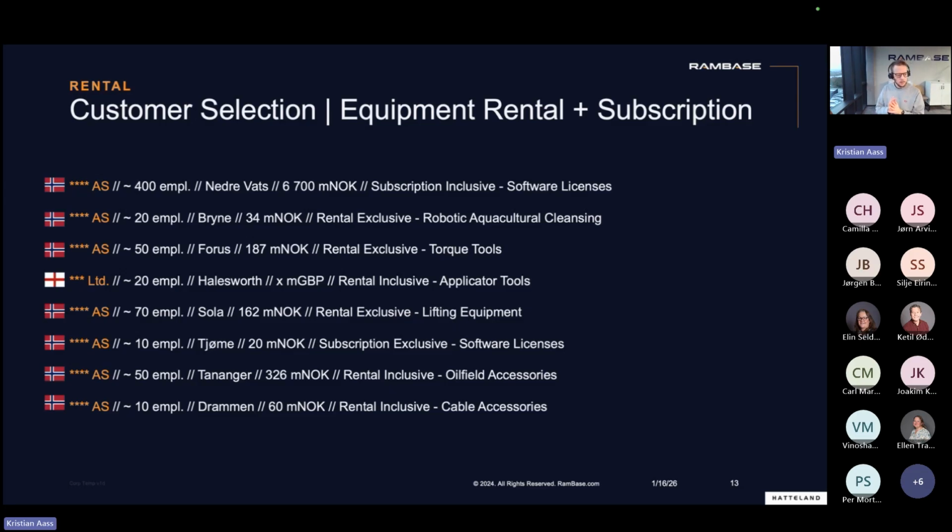And you could also see that there is a rather high variance in what they actually are offering to the market. So you'll have some customers which is what we call subscription inclusive, meaning that subscription isn't necessarily their core business, but they have it a bit on the side. Software licenses is mentioned several times for the subscription companies, while for the rental companies, it's what I've said with oil and gas. So it's products and services a bit more related to that industry.